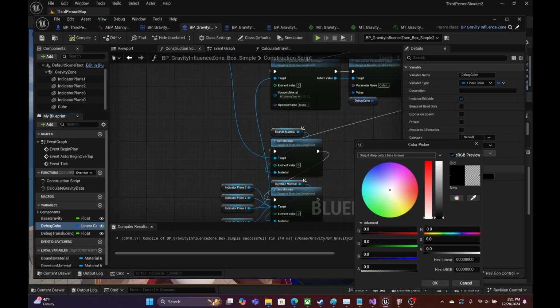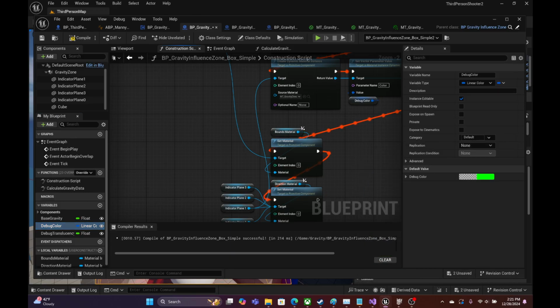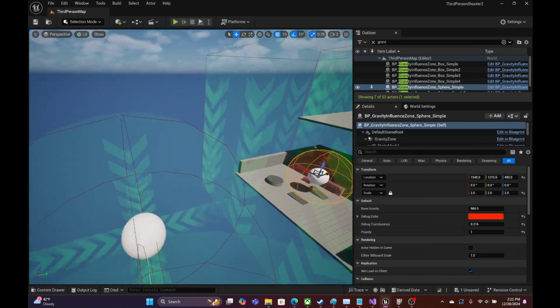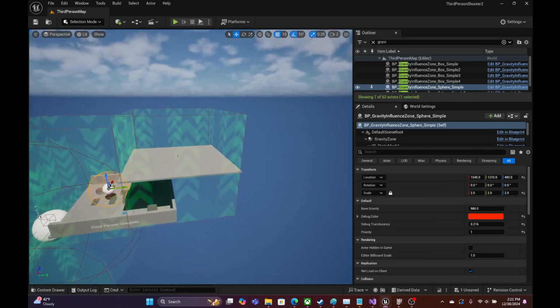We set our default value to green. Default intensity to 0.1. Compile. Beautiful. All right, awesome.